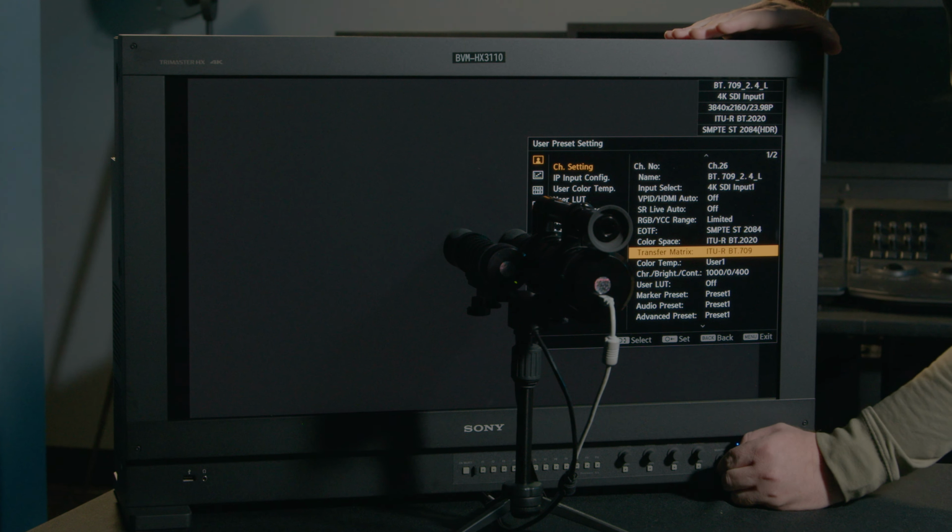And now I have an option. I can either use color temp user 1, which may translate to the higher nit mode. But often I like to calibrate a separate color temperature when putting the display into these higher nit modes so I can really fine tune based on the thermal characteristics as we go into high dynamic range. So I'm going to change color temperature to user 2. We'll keep our chroma, brightness, and contrast at their defaults, 100-0-400. Keep our user LUT off. And we are in advanced preset 1.